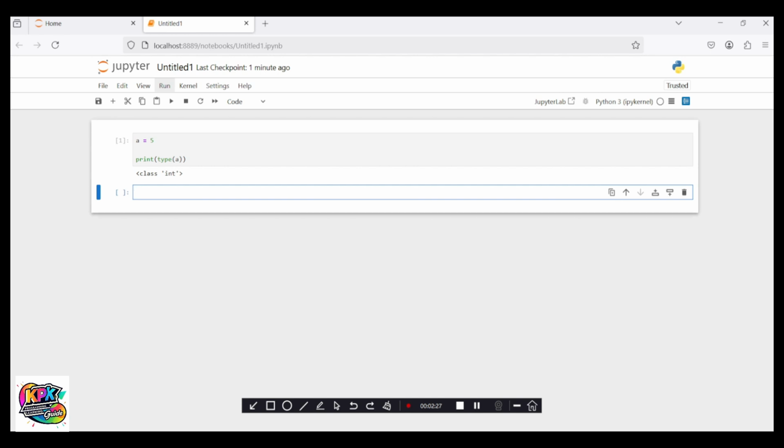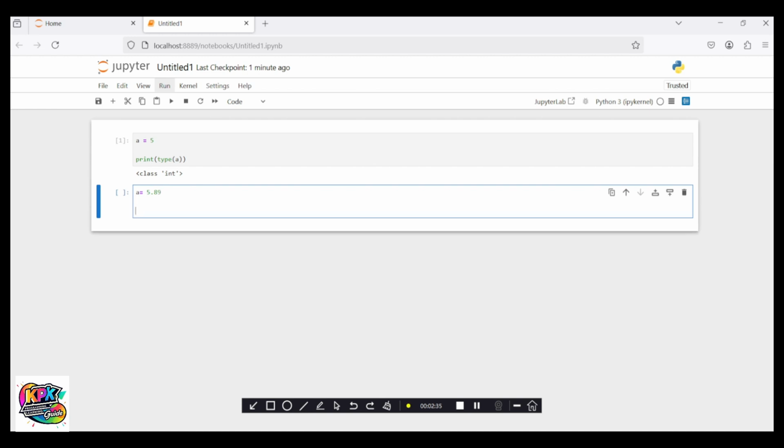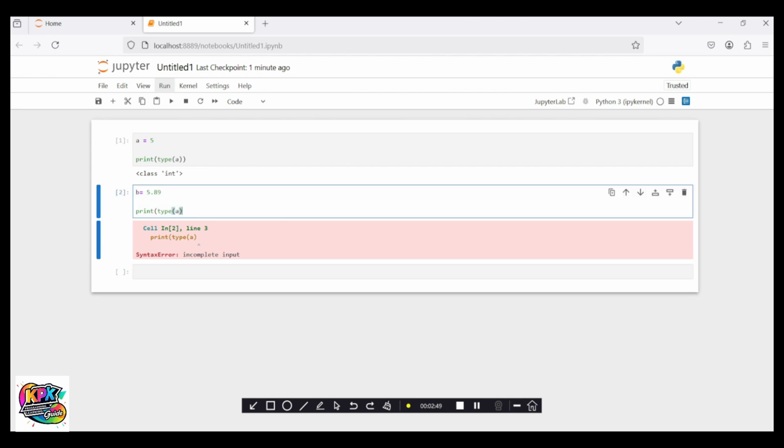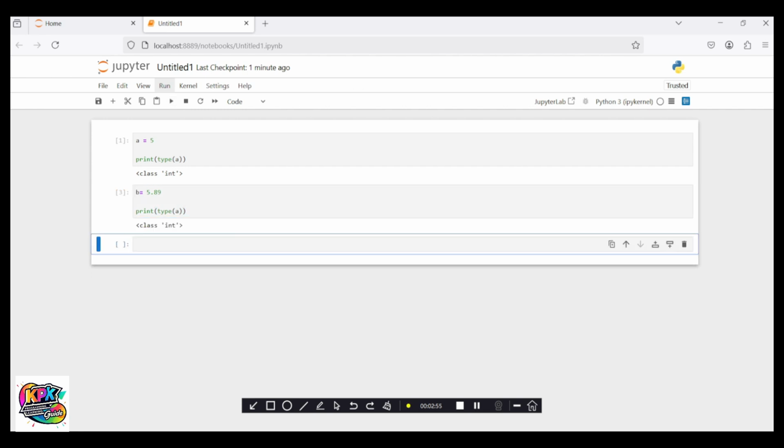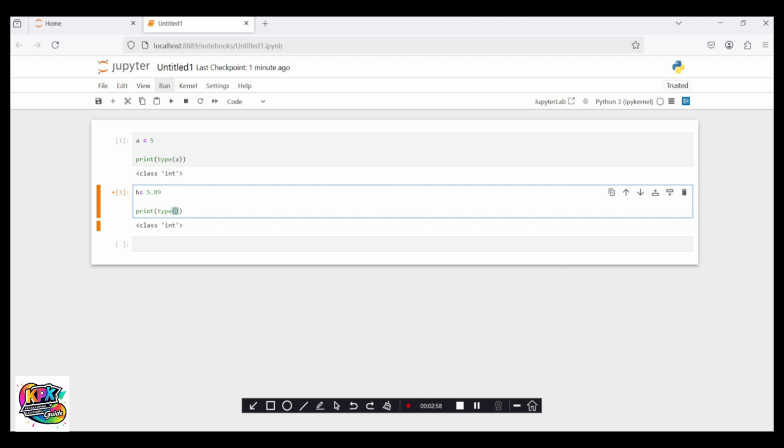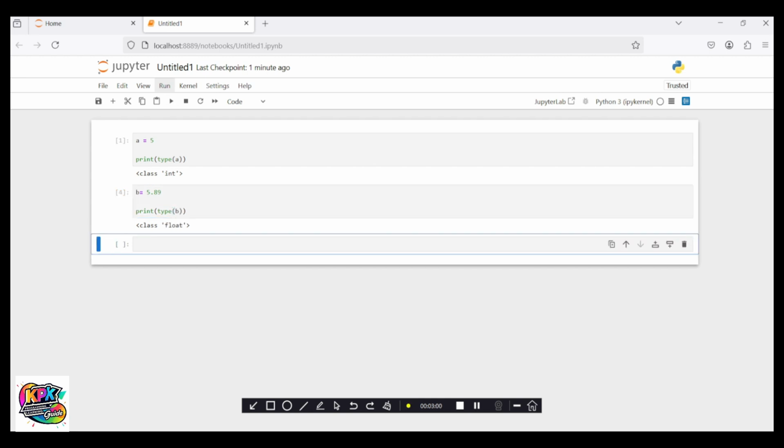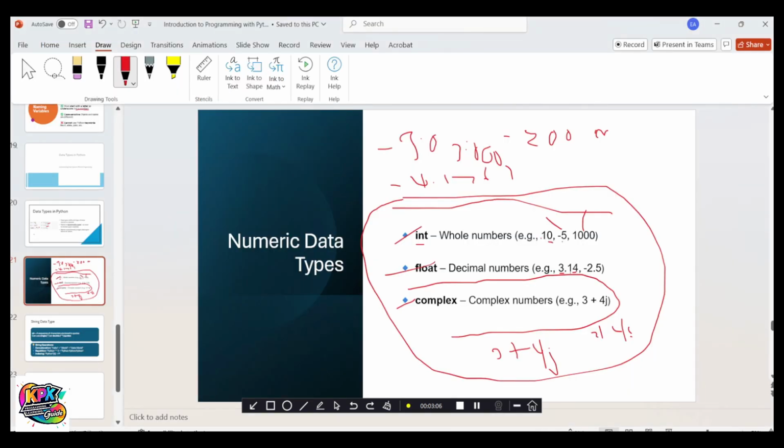Let's try another type. Let's say b equals 5.8089 or something. Let me change this to b. Oh, sorry, I think it's not complete. Oh, print type b, sorry. It was supposed to be b. So print type b. It tells us this is a float. So we've covered the integer and the float.